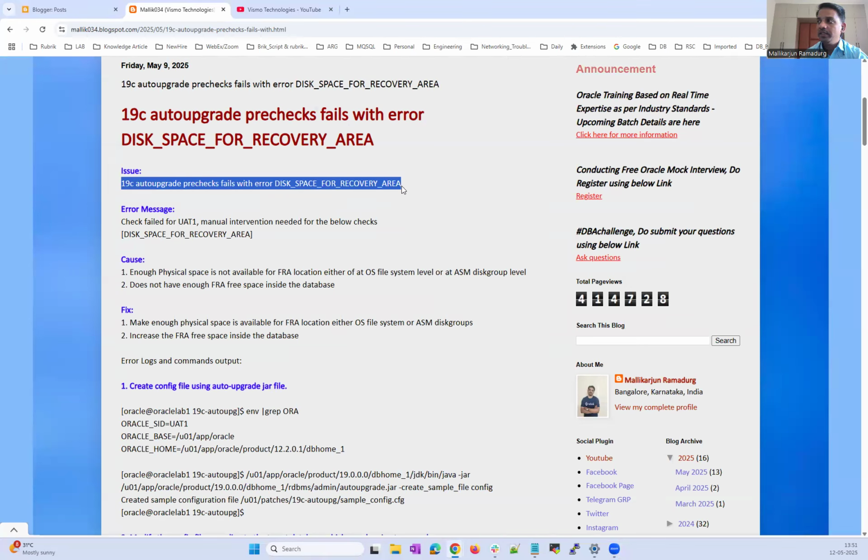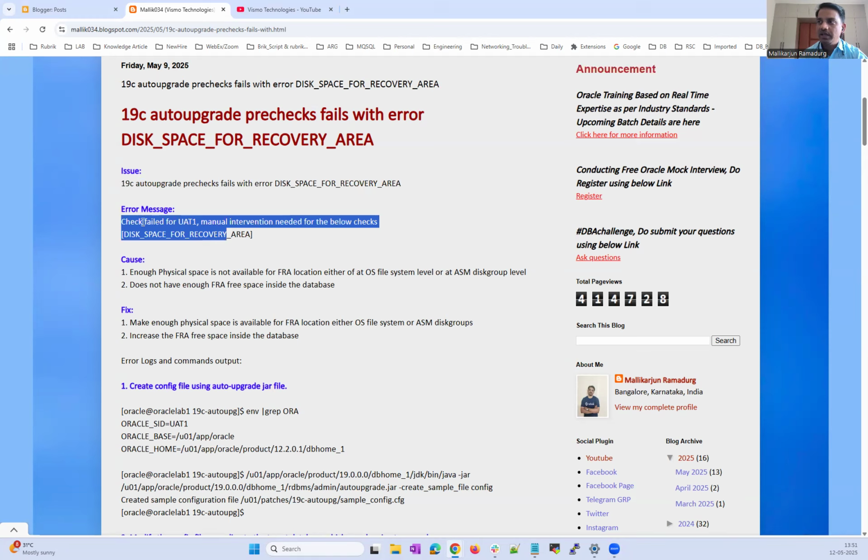Why did we hit this issue, what's the root cause, and how can we figure it out? The error message clearly says the pre-check failed for the U81 database. It's a RAC database upgrade, and U81 and U82 are the two RAC database instances. Manual intervention is needed to fix this disk space for recovery area is full.